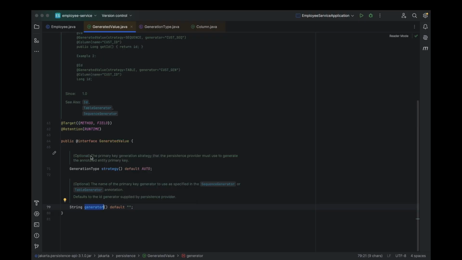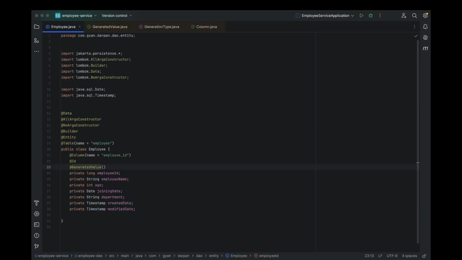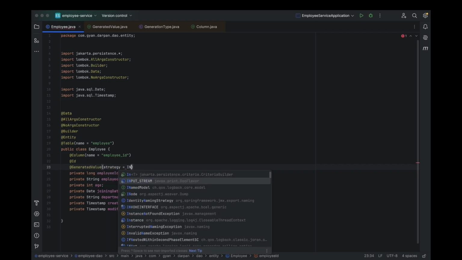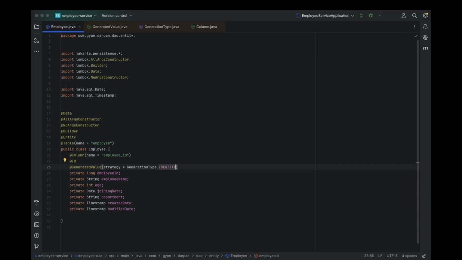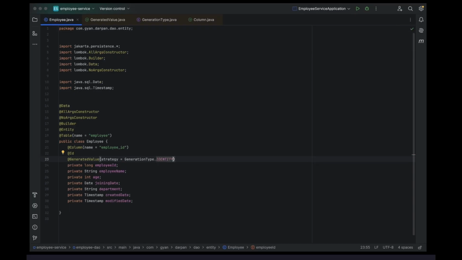Alright, let's move on. Open your employee class. Now, we know our employee ID is auto-generated. So, let's add the GenerationType.IDENTITY strategy to it. So, what happens when we use GenerationType.IDENTITY? Well, this strategy lets the database handle the ID generation. Done. Now, our employee ID will be automatically generated by the database.